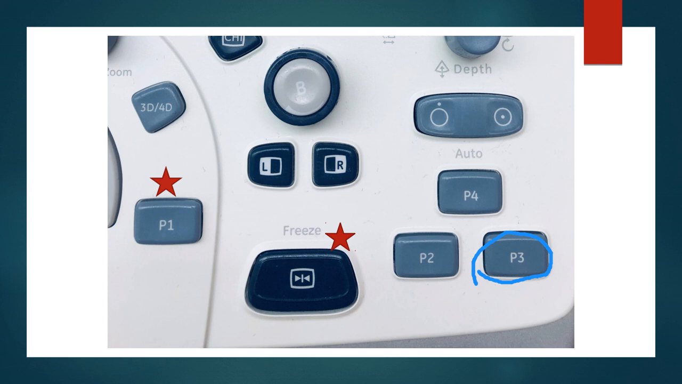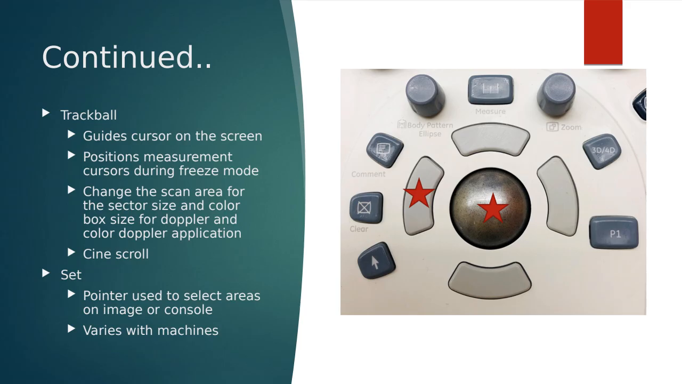And then our trackball, like we said, we can use that to help us scroll back through a cine loop, but we can also use it for an array of different things, whether while we're scanning, after we're scanning, or before we're scanning. So our trackball is going to be like our computer mouse. It's going to guide the cursor on our screen. It's going to help us set measurements when we're trying to measure an organ. We can change the scanning area when we're using certain applications. We can use it to scroll back on a cine loop, like we said. So a very multifaceted application with that trackball right in the middle.